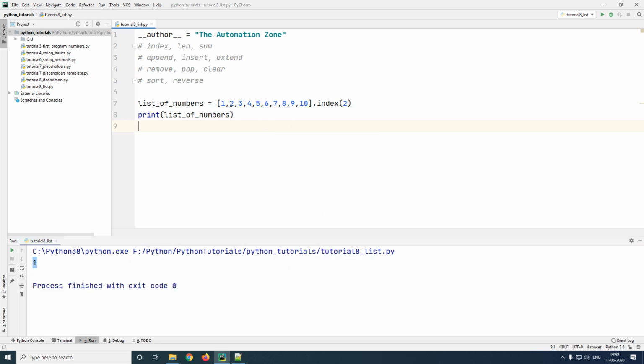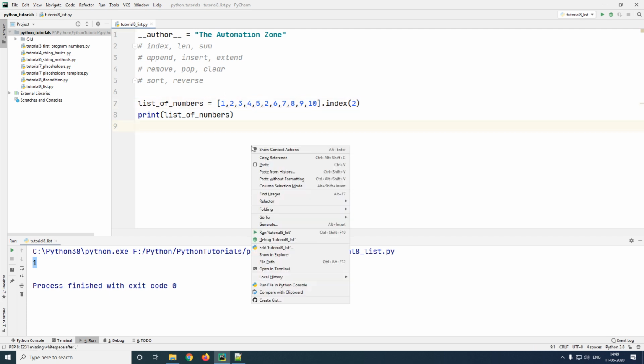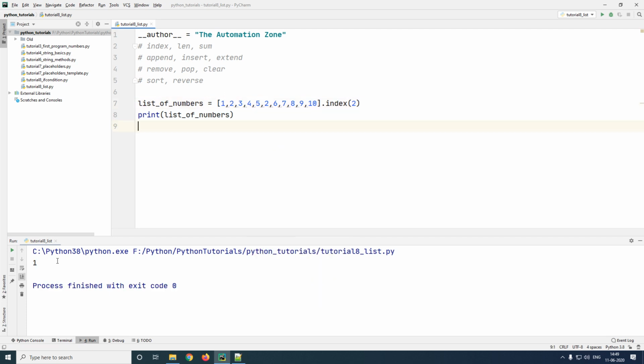Now what if I had 2 twice inside of the list? So if I have 2 here and if I have 2 here as well. In this case, Python will only tell you the index of the very first instance of the element. So if I run it, it is still showing as 1. How do I find the second one?